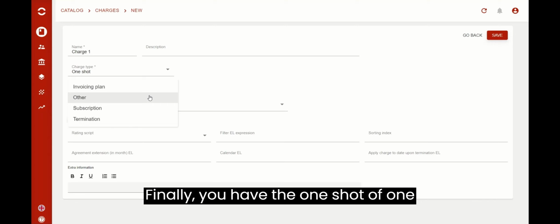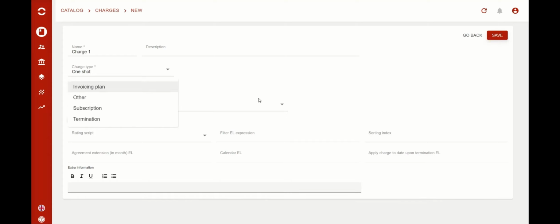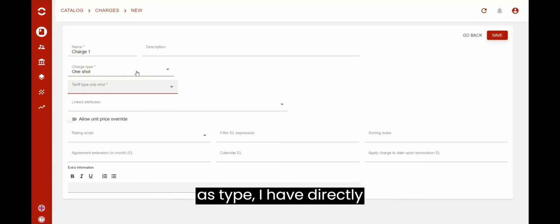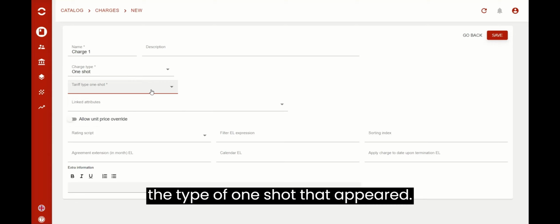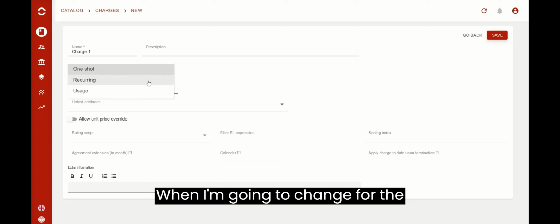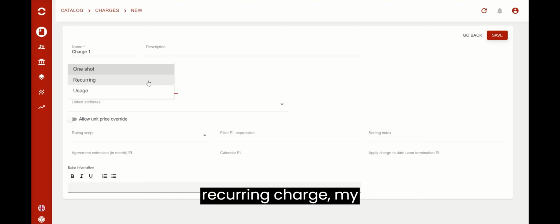Finally, you have the one-shot other, which is just a basic charge that you can apply only once to your clients. As you can see here, when I chose one-shot as type, I have directly the type of one-shot that appeared. When I'm going to change for the recurring charge, my screen will be changed.